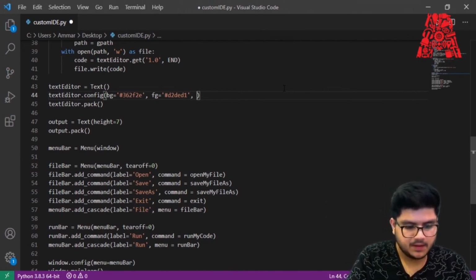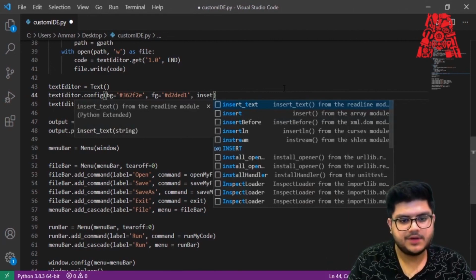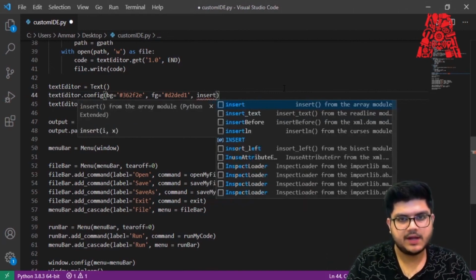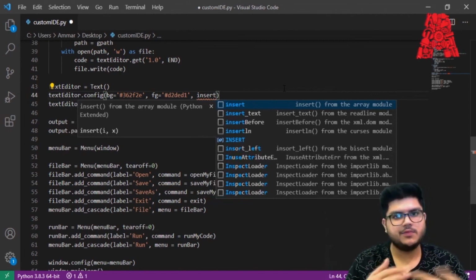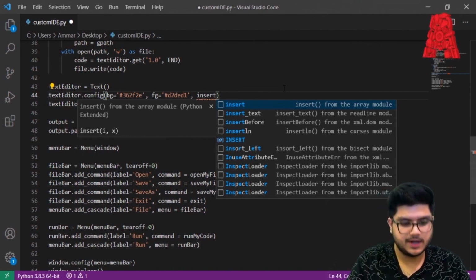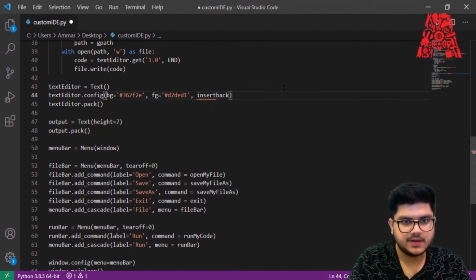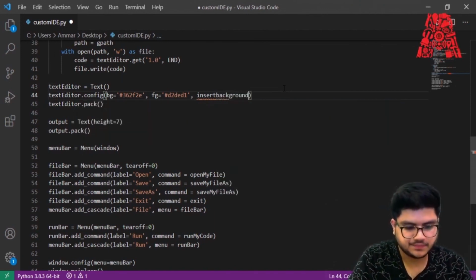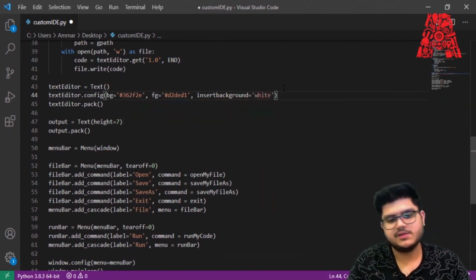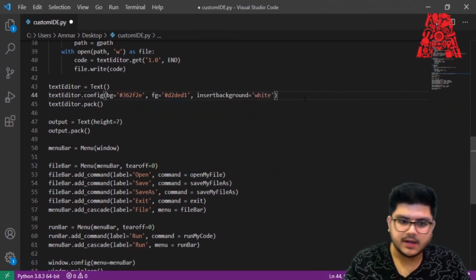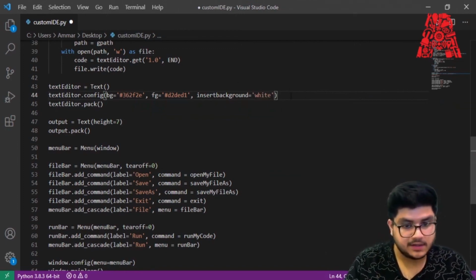And one more thing is that when you have a dark background and a light foreground, the text cursor is by default black, so it won't be visible. So you need to account for that as well. You need to say insert background equals, and this time around we won't be giving in the hexadecimal, we'll just type in white, but you can give in the hexadecimal I think as well.